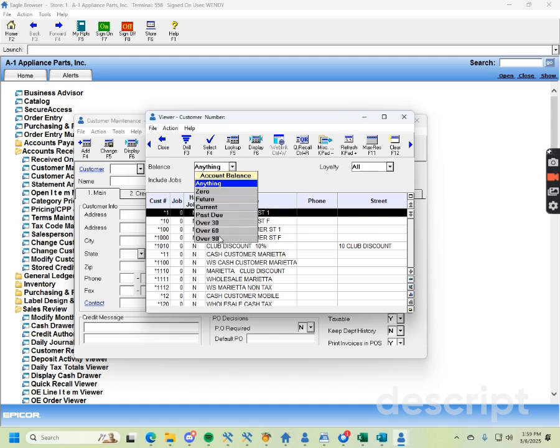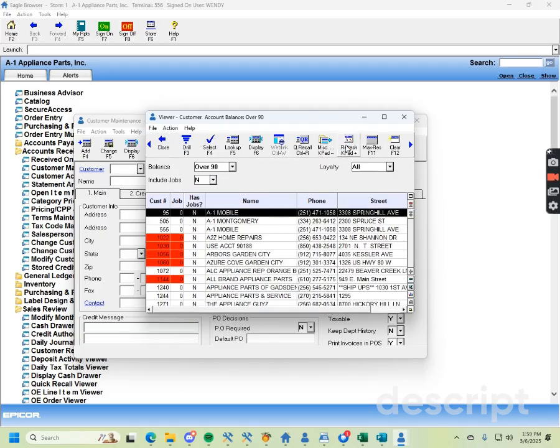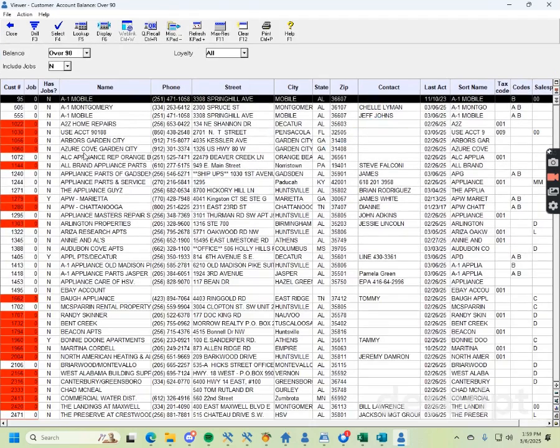We're going to change the balance to over 90 days, and we're going to push refresh. As you can see, a lot of these names are other branch stores, a Mobile store, A1 Montgomery store, etc. And I do not want to include those in my Excel spreadsheet.